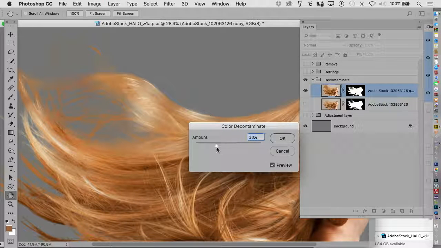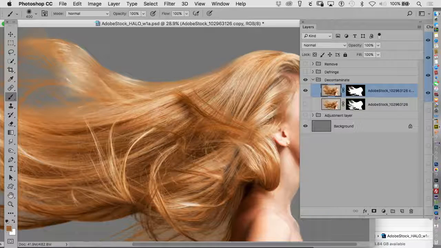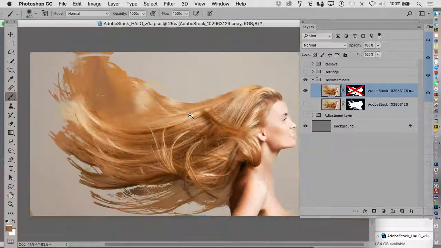Ooh. Do you see that before, after? And what that's going to do is take out the edges. I really like it on this one. On this particular hair, I like the decontamination. Now, I'm going to turn that mask off for a section. Shift, click. Sweet Jesus, what has it done?